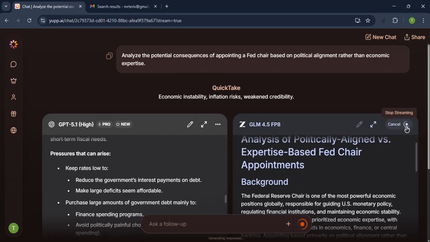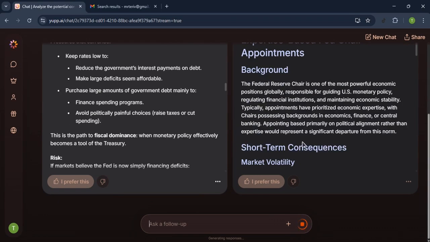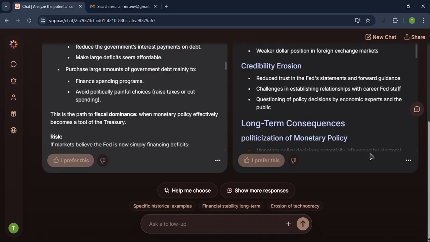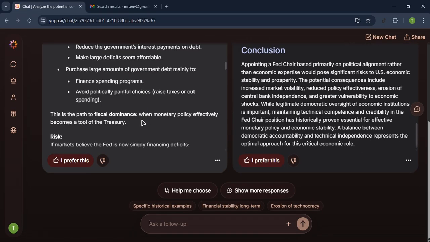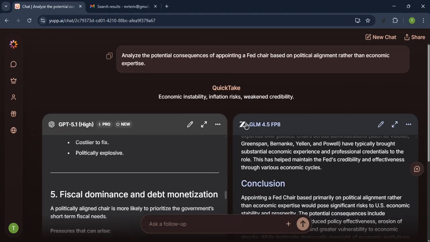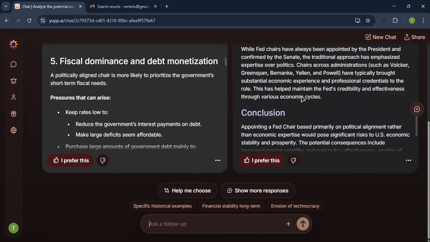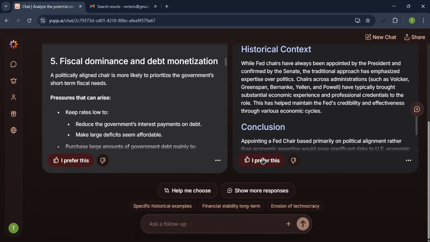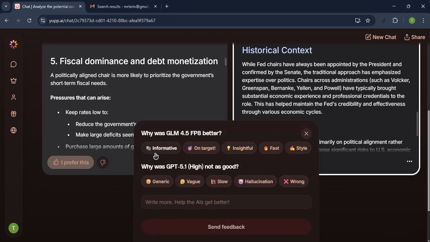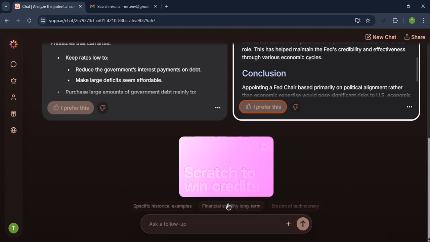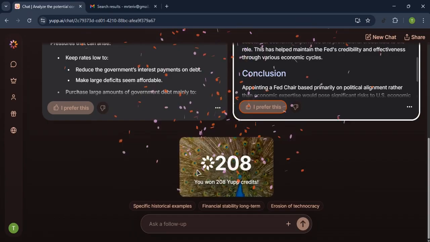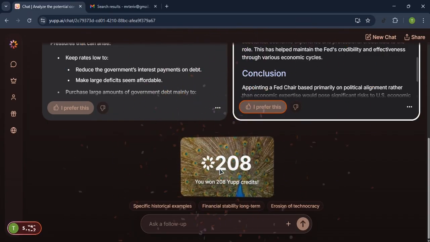This is still generating. I wait for it, or I can just stop it. It has just finished. So here I just go through all of them, and then I say this looks good, and I say why it is good, and I just choose something there. After that, I'll be prompted with this scratch to win credits. Just long press, scratch it, and you win these points.